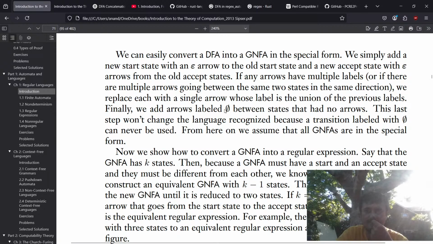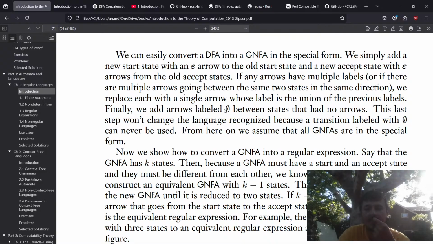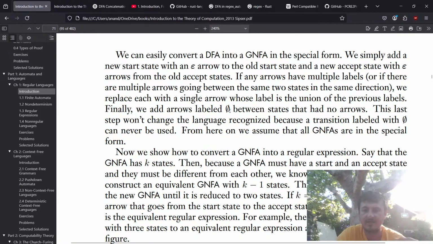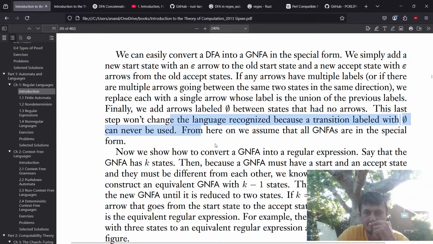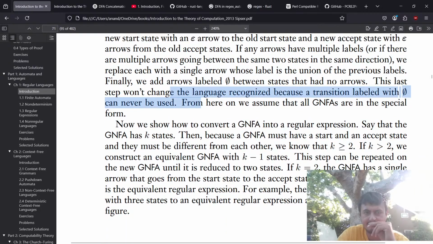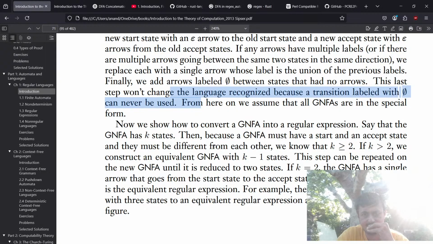Oh, and we add, okay. Oh, that's how we do it. All right, that makes sense. You add empty set arrows. Okay, now it's time for the conversion.